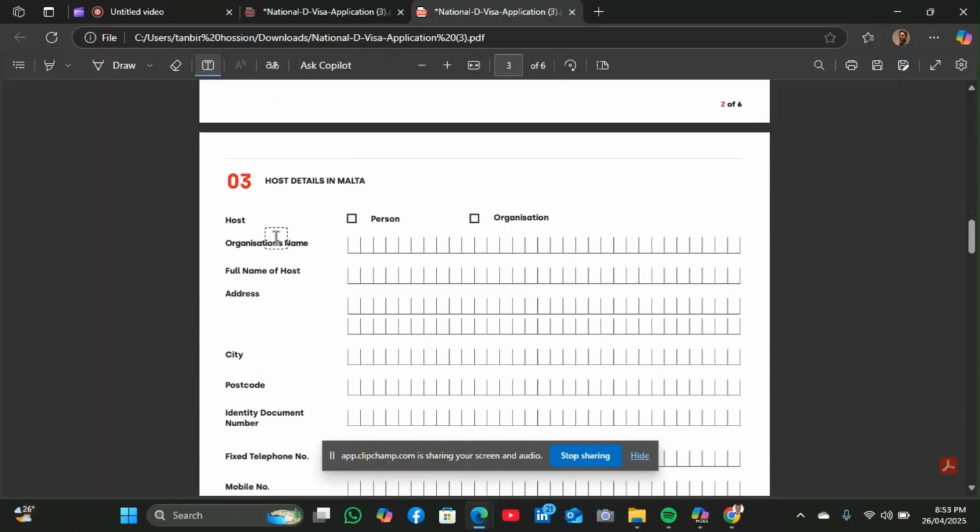And this one is important, the host details in Malta, like who invites you if you're going for work. Most of the time the organization is sponsoring your visa, so click organization and write the organization name and the organization's person name. If it's a big company, let's say Ozo Group, this is a really big company, so you can't write here; in Ozo Group you have to write in the organization box. The second one will be the HR name, who will host you, so write his name here, and the company office address here, and city here, postal code here, and identity document number.